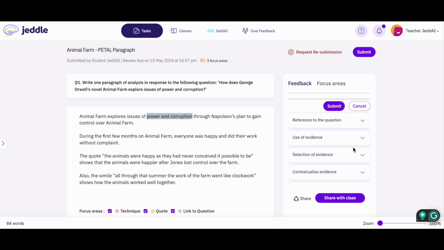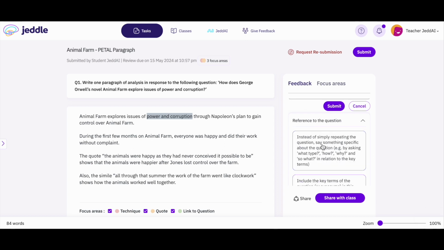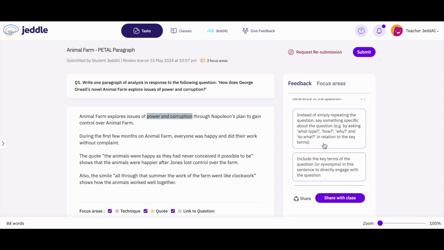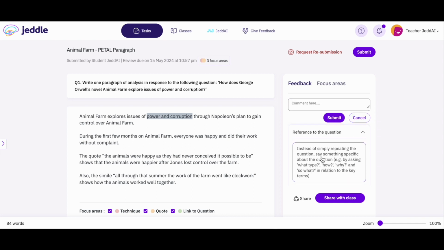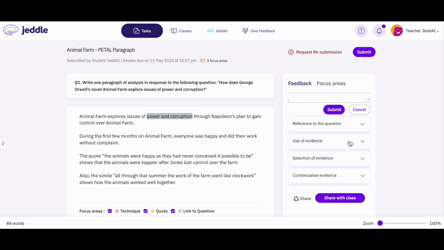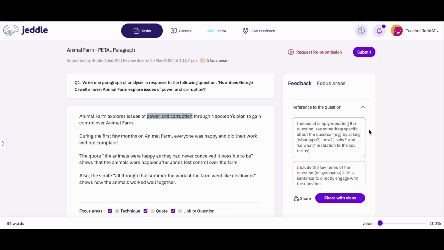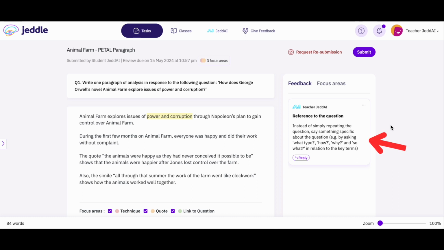And the comment banks will contain both a category or area of feedback, as well as a specific comment that elaborates on that area. This allows you to not only identify the relevant area of feedback, but also provide a more practical suggestion or instruction. In this case, because we want to comment on how the student has referred to the question, we will click Reference to the question. And if we believe that the student has simply repeated the question, then we might click on this specific comment. This will then generate a comment box for you without you needing to type everything out.